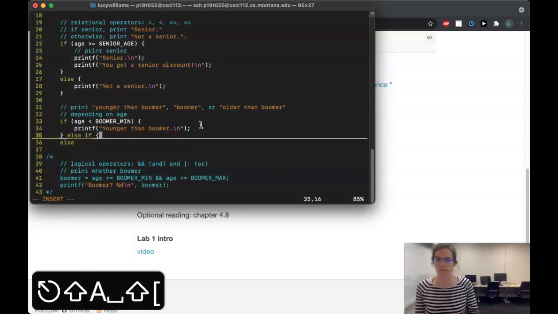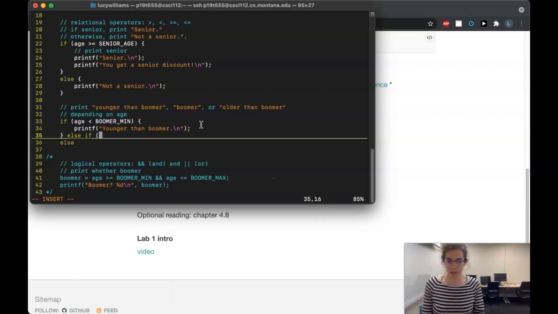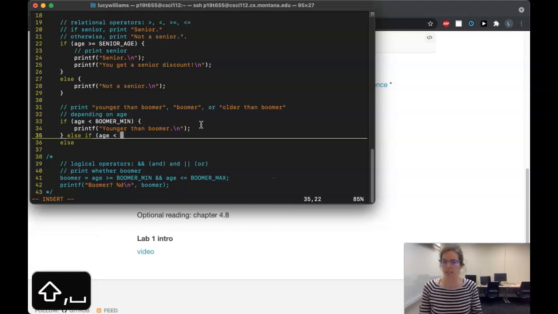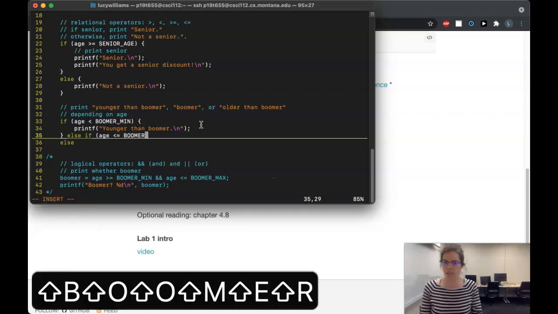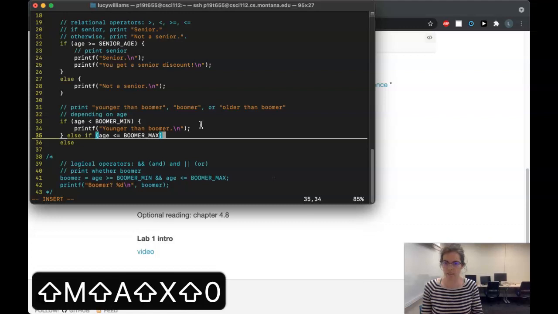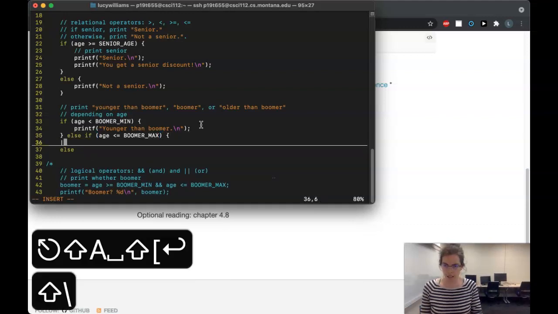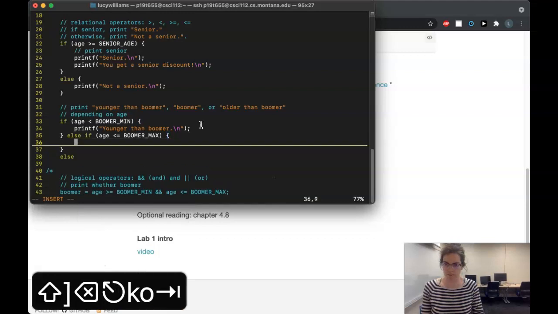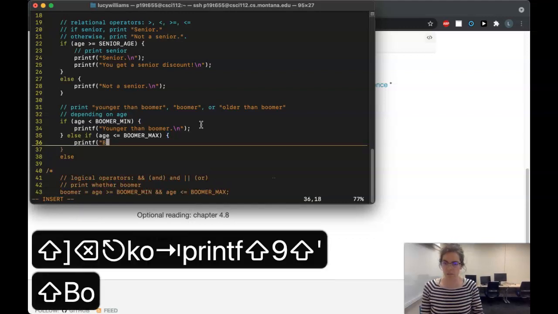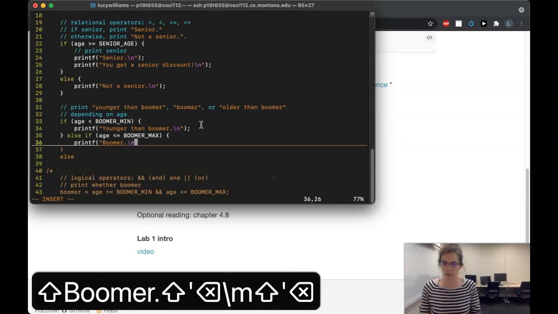Else if, and this one can actually be a little more complicated, if age is... oh wait, no it's not. We only will get to this else if that first if was false. So at this point I can say else if age is also less than or equal to boomer max, then I should do something. Boomer, and I need a new line here.